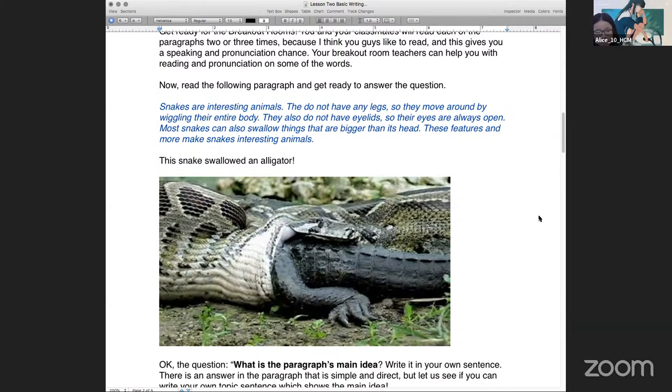Snakes are interesting animals. They do not have any legs, so they move around by wiggling their entire body. They also do not have eyelids, so their eyes are always open. Most snakes can swallow things that are bigger than its head. These features and more make snakes interesting animals.